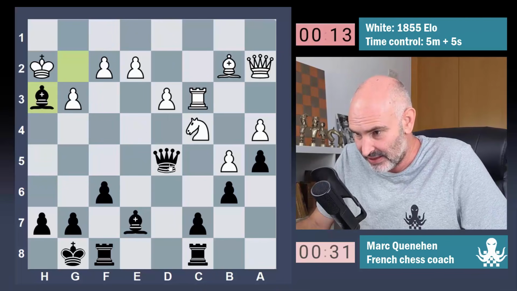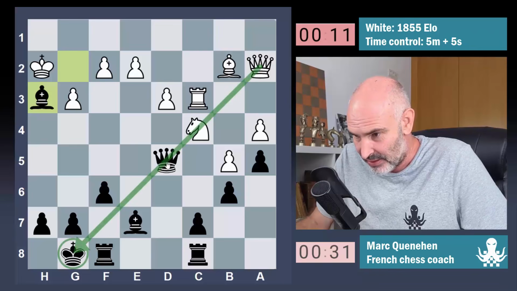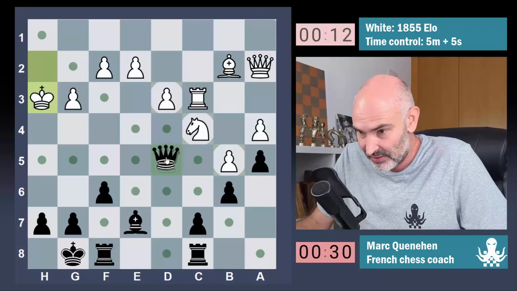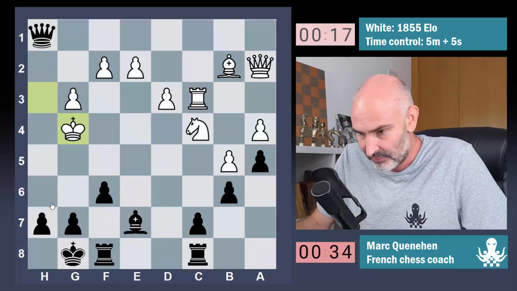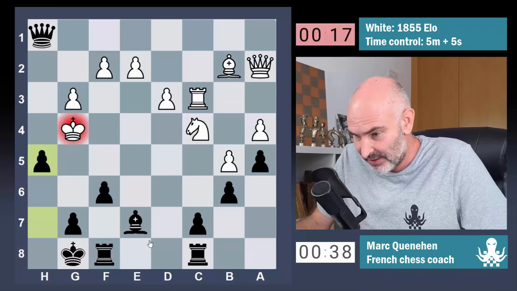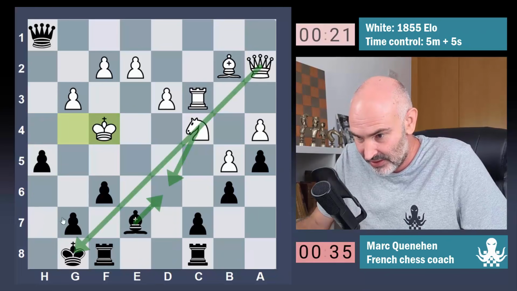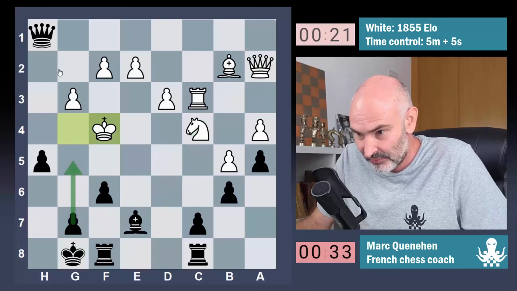We're going to force his king out, but I have to be careful with my own king. Now I'm threatening queen to g2, mate. So you're basically forced to take my bishop. There you go. I give a check. I can't play bishop to d6. He's going to take while giving me check. I can play g5. But he's going to come back to e3.